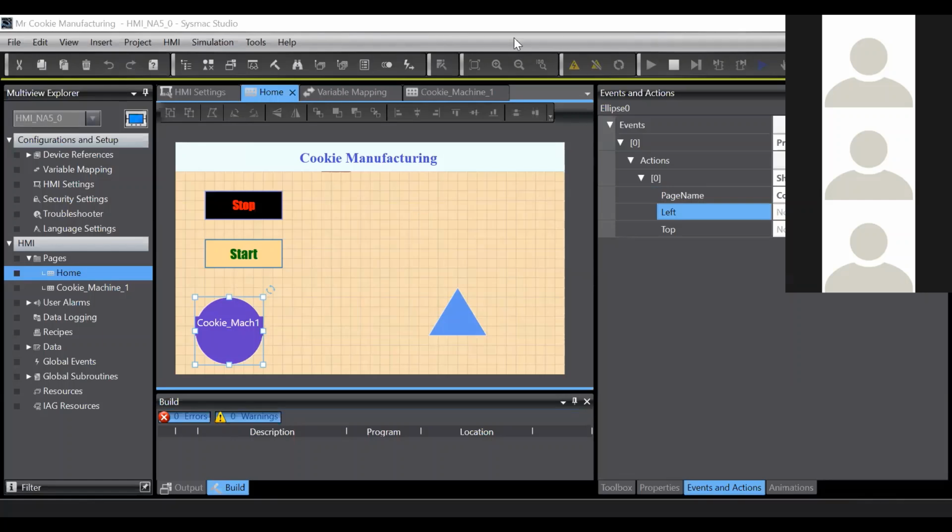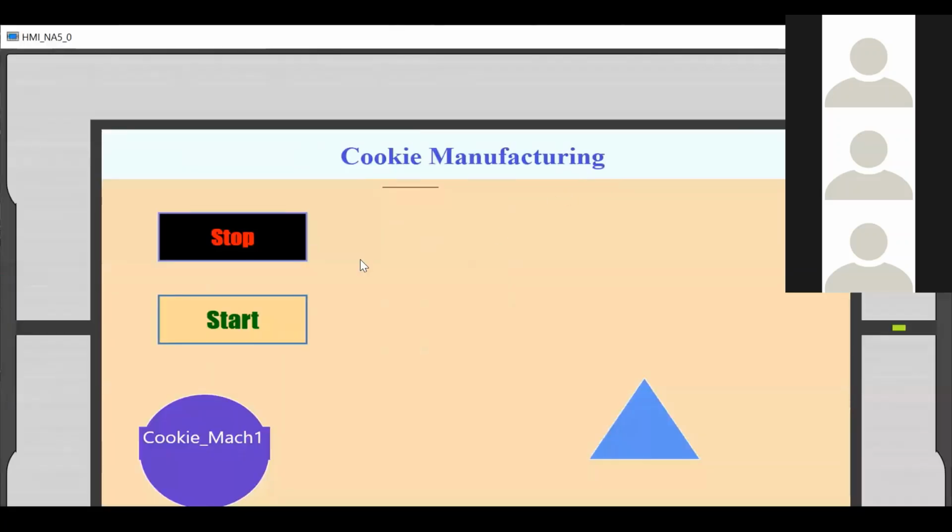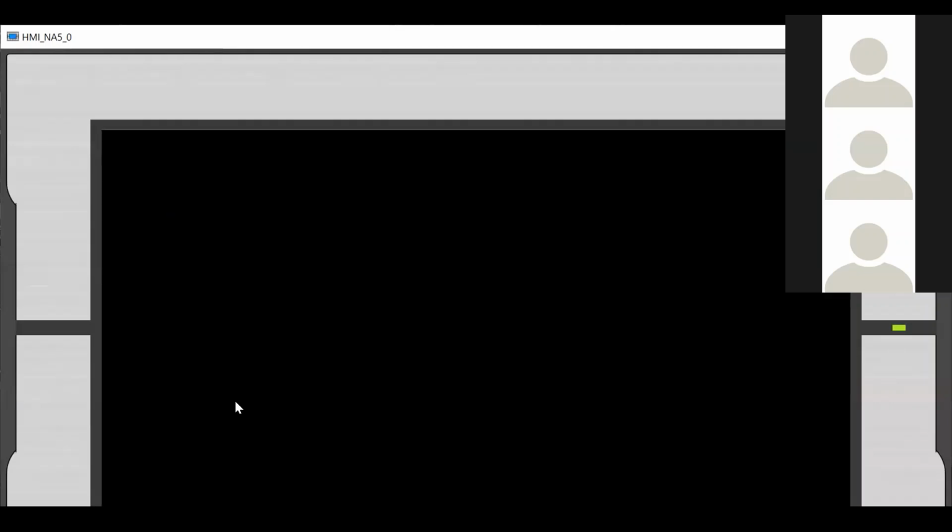Okay, let me do a share. Looking for my new share. Okay, can you see the screen now? Yes, there it is. I pressed it and it went right to it. So we know that works.